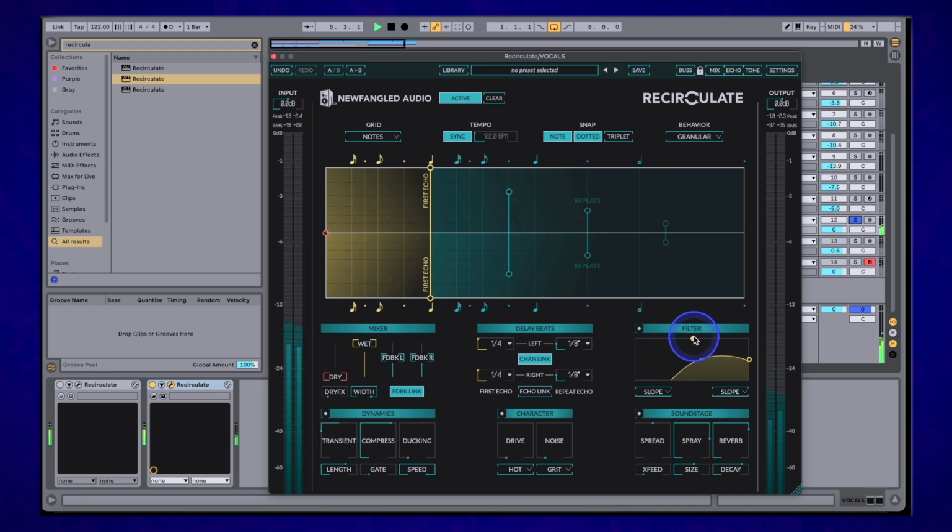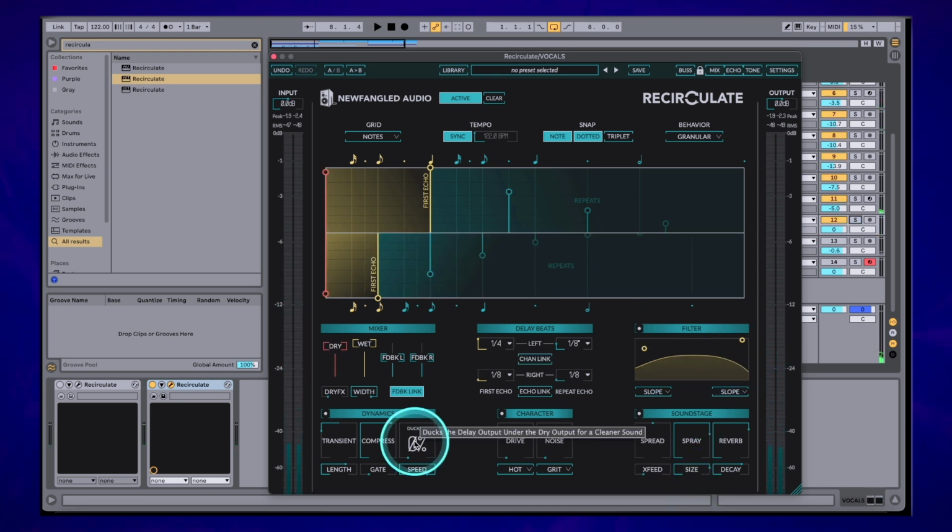This all sounds great, but what if everything starts to get too crowded and muddy in the mix? This is where the handy ducking parameter comes in. By increasing the ducking amount, you can lower the wet signal while the dry signal is playing. This means the delays will come in to fill in the space between words.